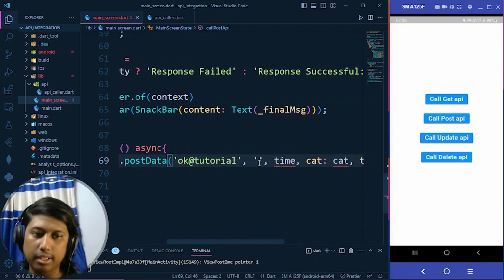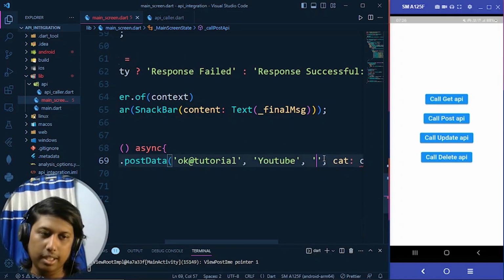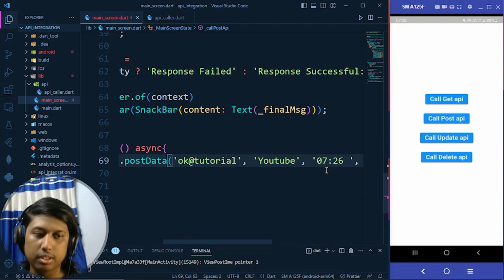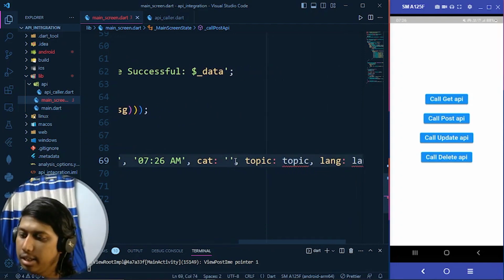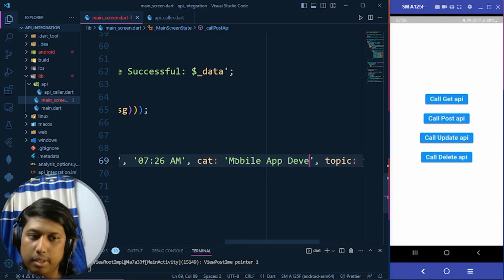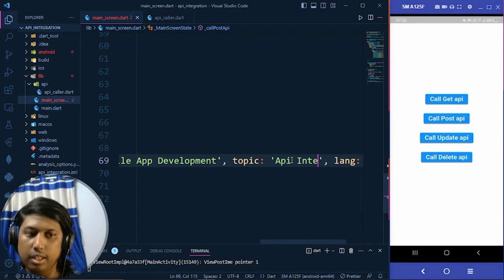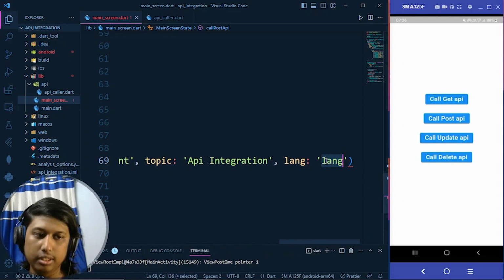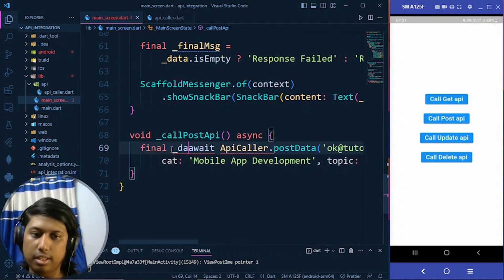So the param I give here, I give the name as YouTube, give the time as, let's see what the time, 7:26 AM, so 7:26 AM. And here we have to provide the category. The category is mobile app development. The topic is API integration, and the language is Dart, because we are using programming language Dart in Flutter. Okay, now that will give us a response data.